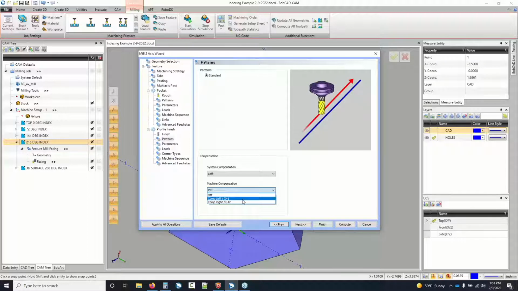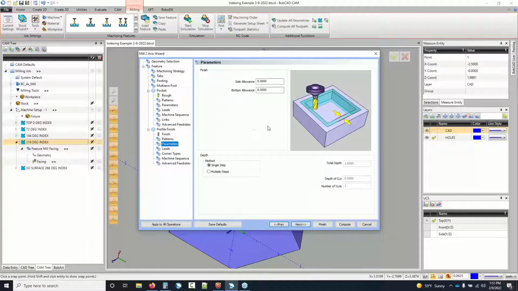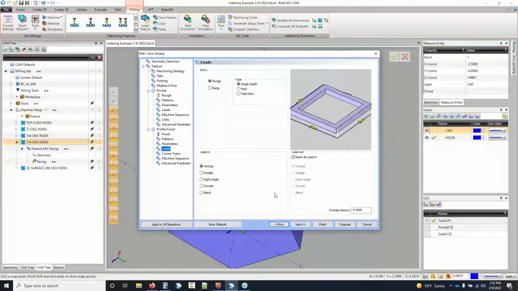And then with the finish path, I always like to give myself a G41. I'm already going to have leads on the part, and that's really the only stipulation for using a G41. So I'll go next again. It's a finish pass, so this one's just going to get no side allowance, single depth, just take off that 15 thousandths we got left.